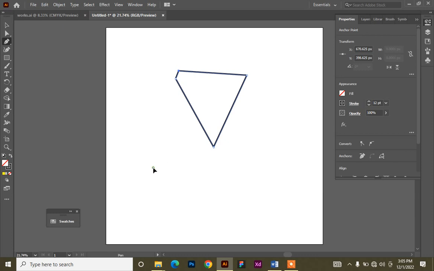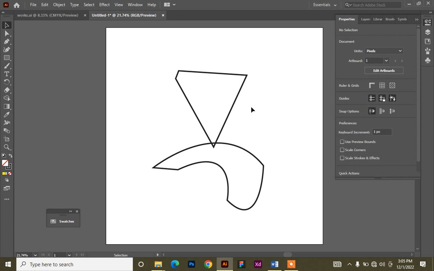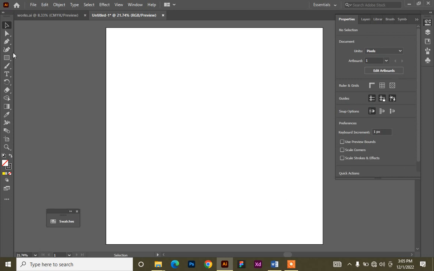And then if you click and then you click and hold, it's going to create a curve for you, right? So you click, you can see it's creating curves. When you click and you hold and drag, it's going to create curves for you. So that is what the pen tool does.